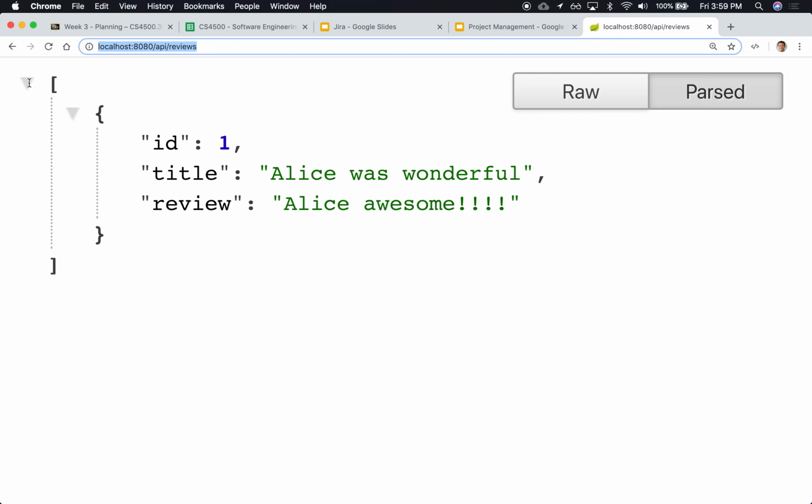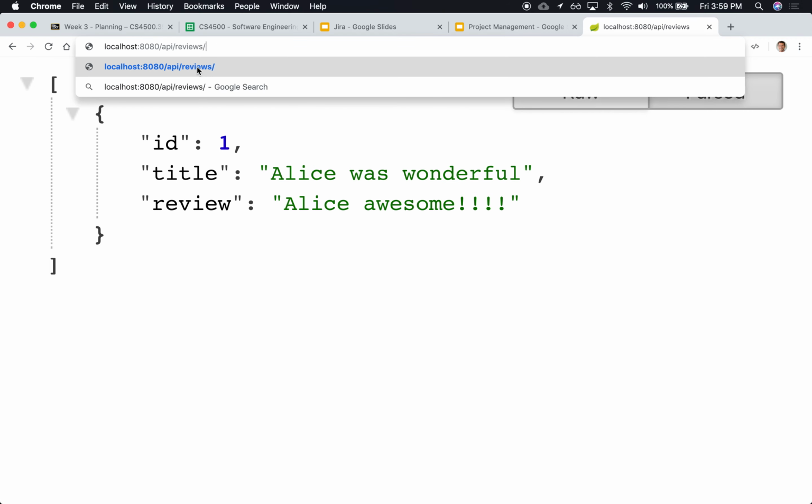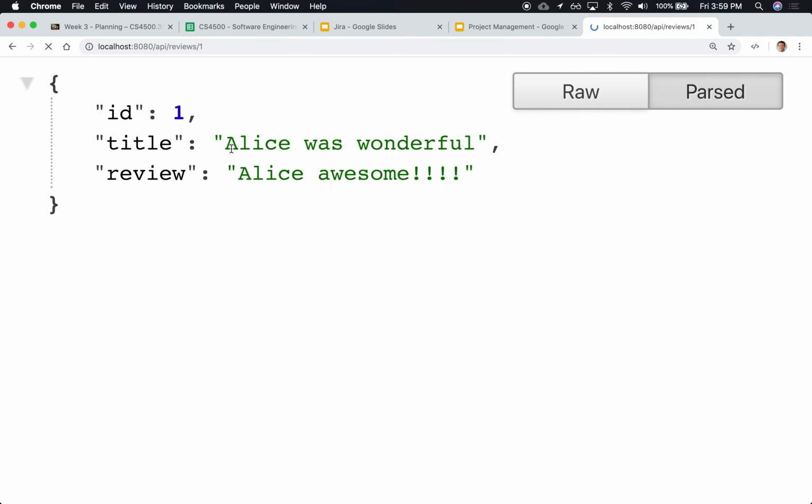So if I refresh, I have that review, or notice it's an array of reviews. Here I would have all the reviews, or I can ask for a specific review if I know its ID. In this case, it's 1, and it returns that one object. So if I had hundreds of reviews, I can ask for a particular review by an ID.